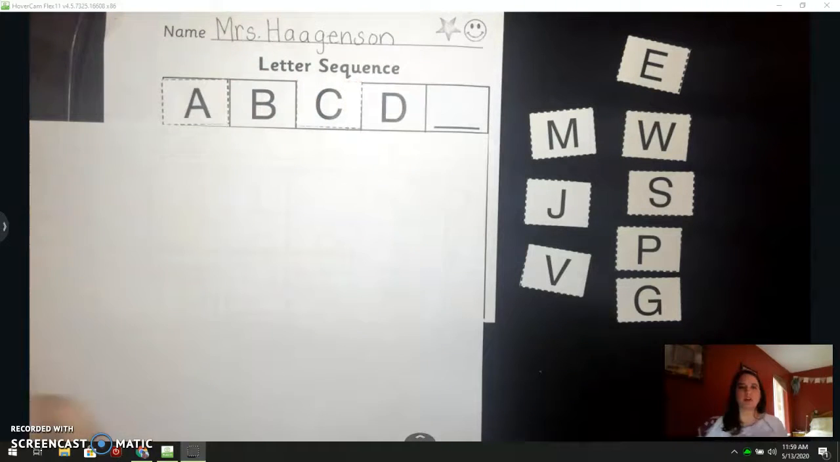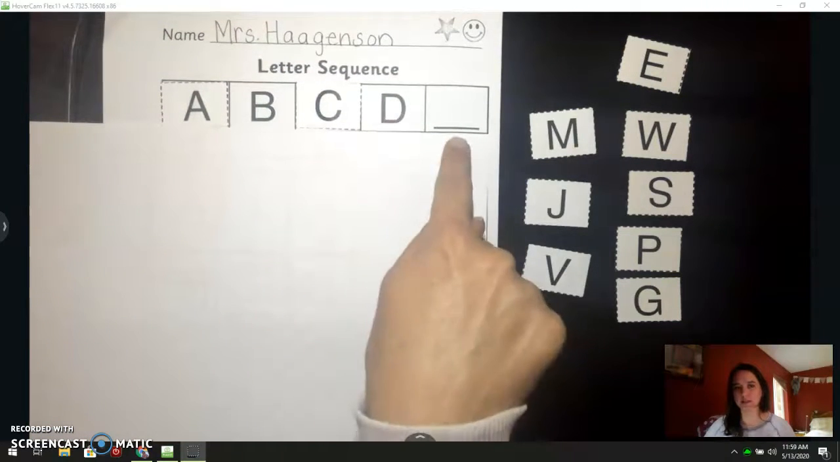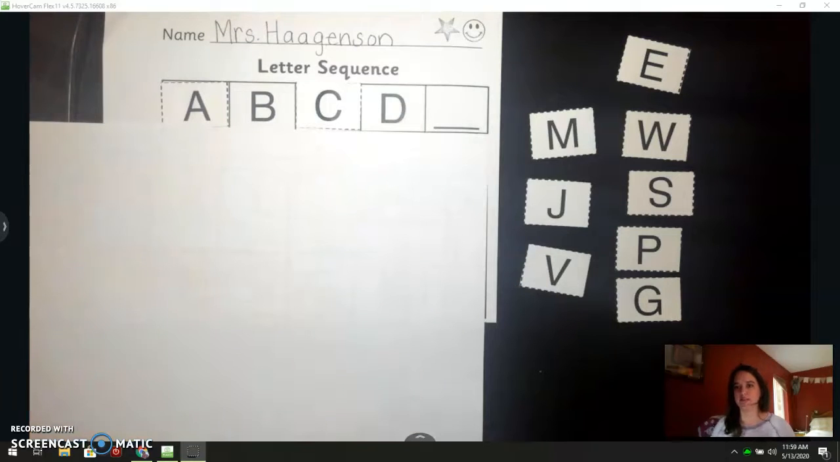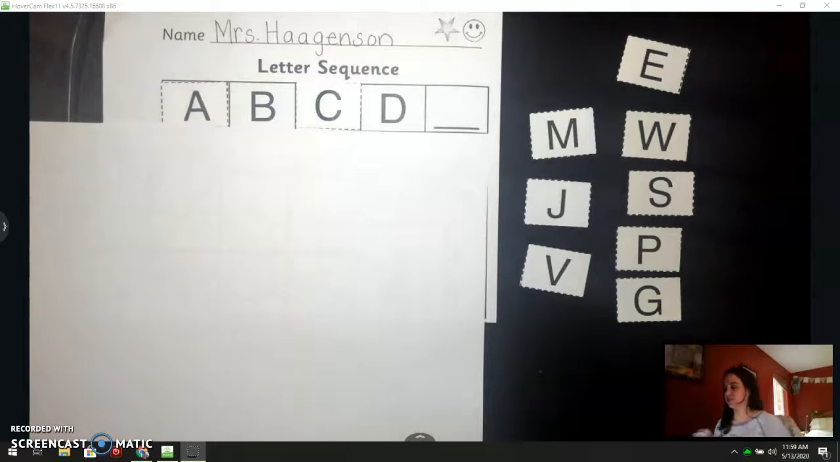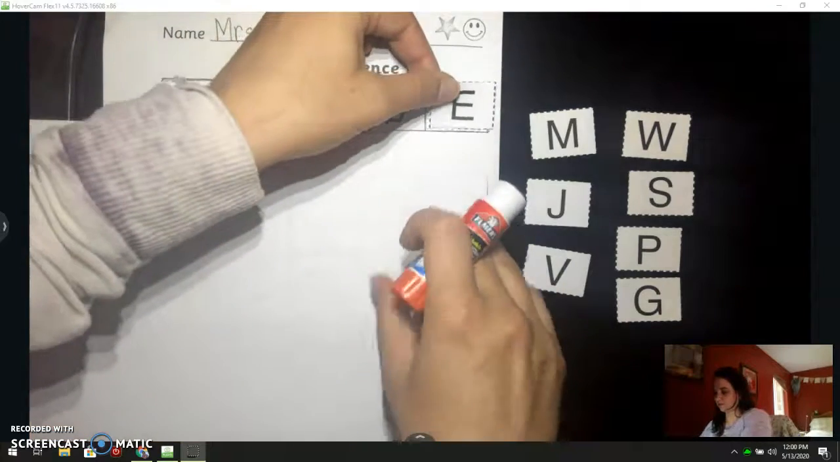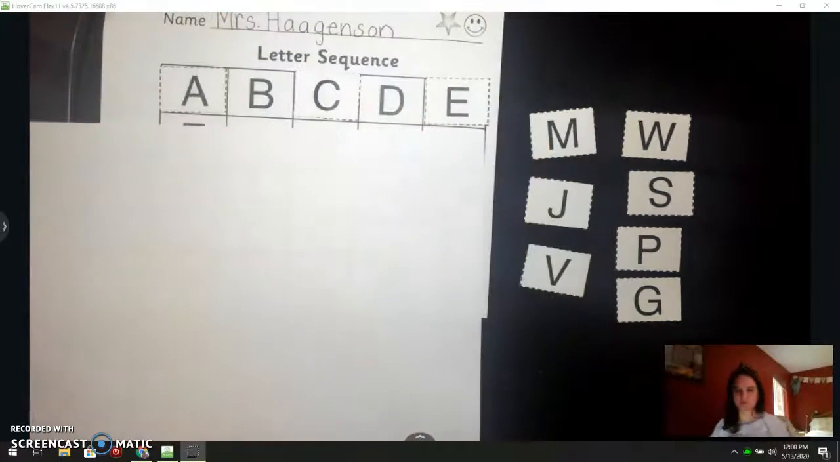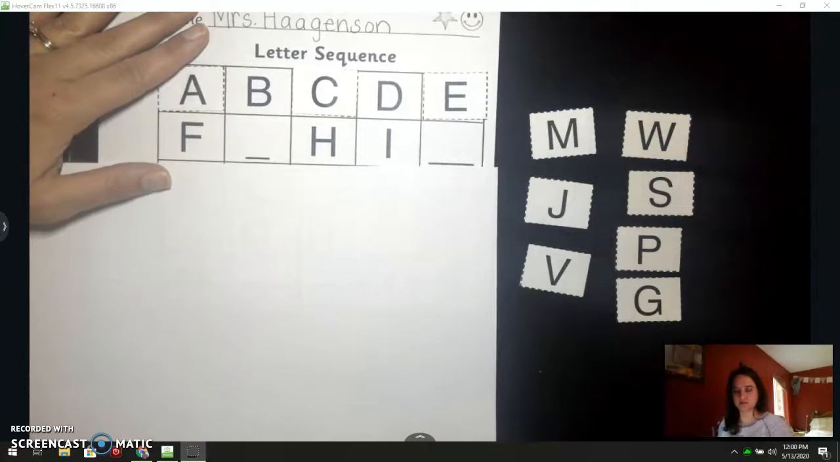One more for this column. A, B, C, D, E. Can you find E over here? Can you find E on your letters? Here's E. Now I'm going to uncover the next row.